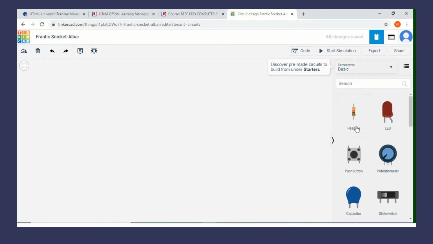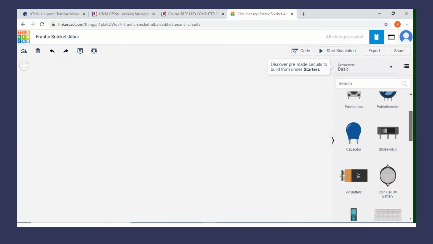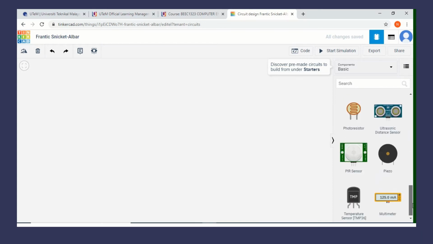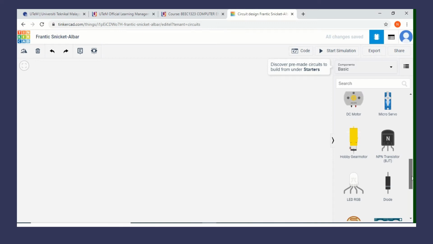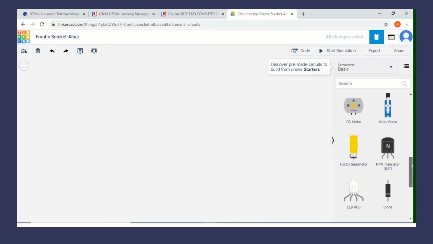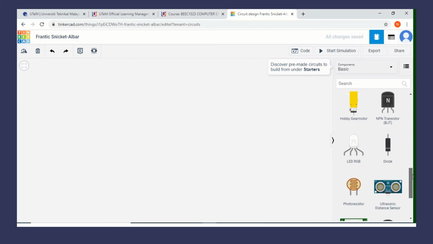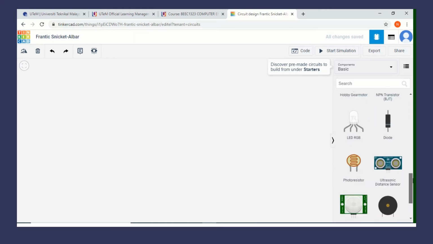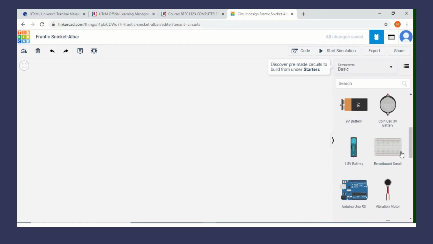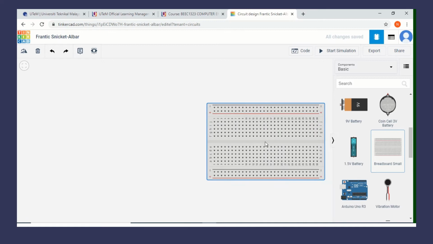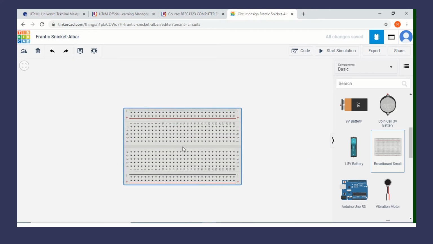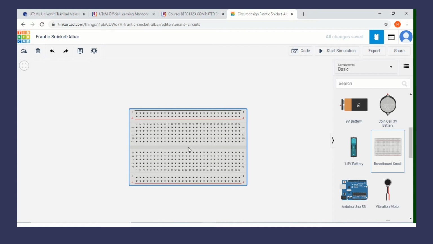On the right side you can see your component list, which includes resistor, LED, push button, potentiometer, and so on. To begin constructing the electronic circuit, you need a base to start your circuit. We have a breadboard here. You need to select the breadboard, click on it and it will appear on your screen window. You place it and rename it as your breadboard.